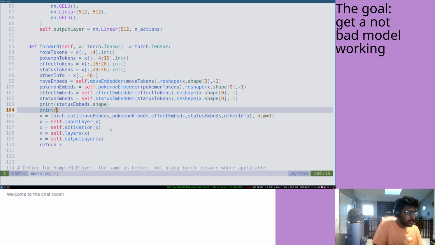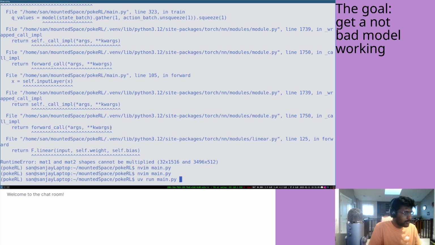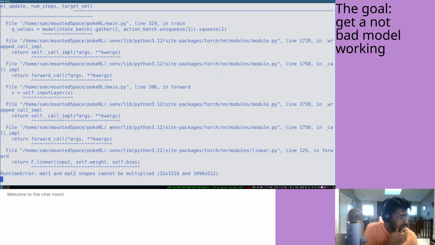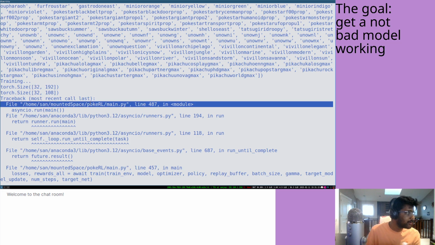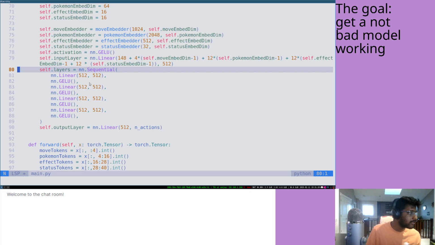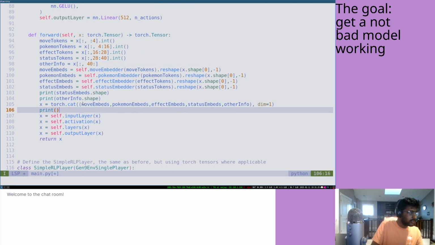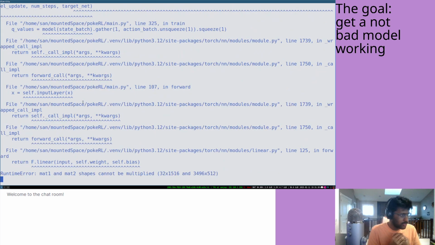Print other info dot shape. Okay, now let's figure out where the issue is here. So, yeah, okay, obviously, I get that. 32 by 192, 32 by 108. Okay, hold on. Int x dot shape. Okay, now hopefully this works and it isn't going to fail me.